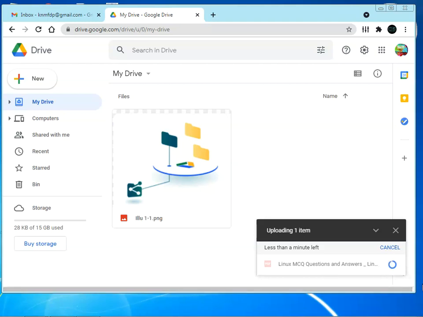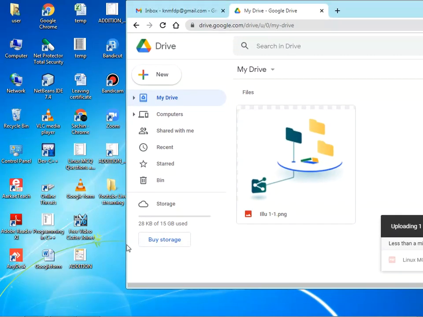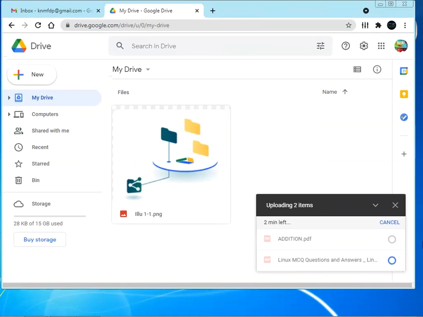So this green and blue color indicates that your file is being uploaded and some portion of the file is remaining. So this is one file. We can upload another file, that is an addition. Here also we will get the message that two items are uploading. So you can upload any number of files with this option.